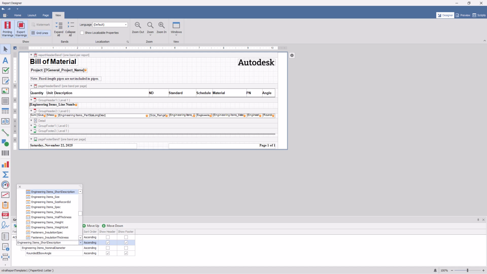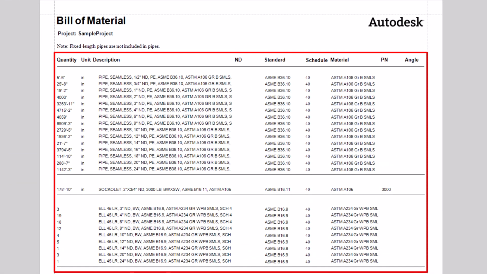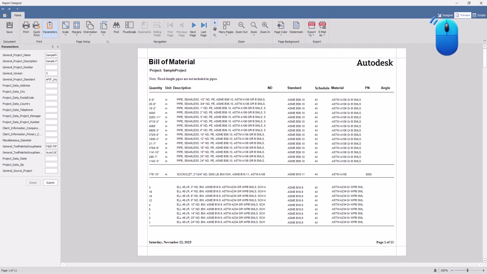In the Group and Sort palette, select the drop-down Engineering Items Short Description and switch it to Engineering Items Part Family Long Description. Finally, click on the Preview tab to view the changes. Now, save and close the Report Designer.